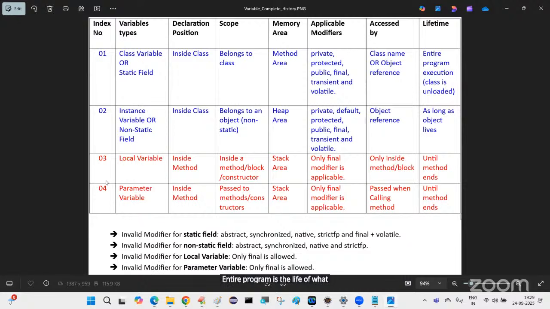What about an instance variable or non-static field? Both variables you can declare inside a class. It belongs to the object. Like I am an object, so I have my own non-static variables: my hair, my nose, my properties. You are also an object. You have your own hair, your own nose, your own hand. These are properties. So every object has separate non-static fields.